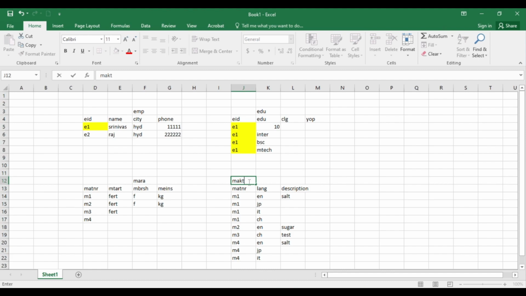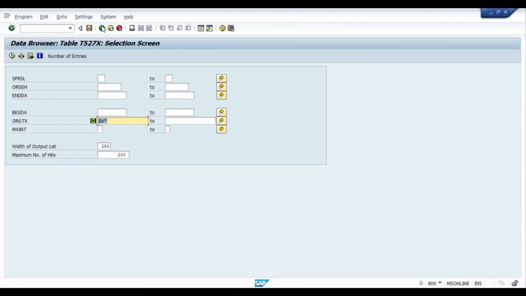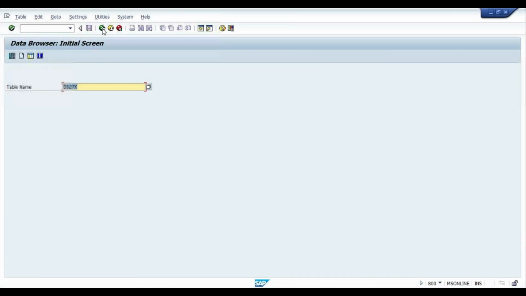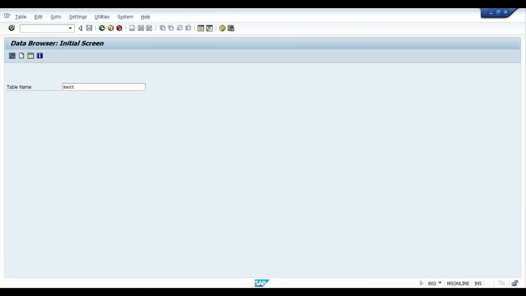So somewhere we have to store this material description in English, what it is, and this material description in Chinese, what it is. Like this, language specific. So we have one more table called MAKT.